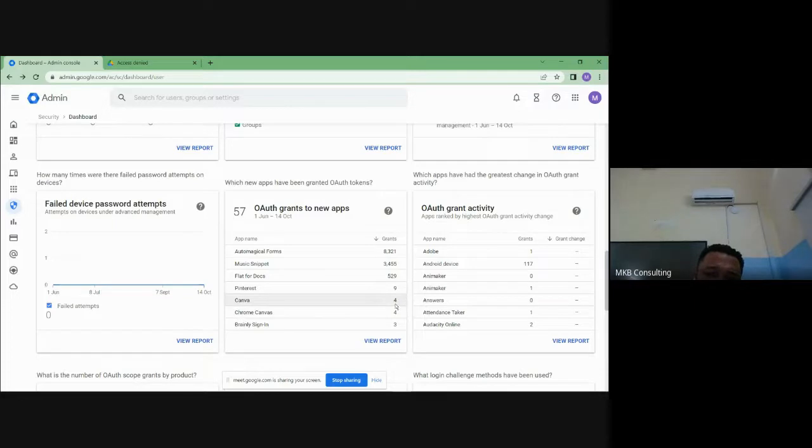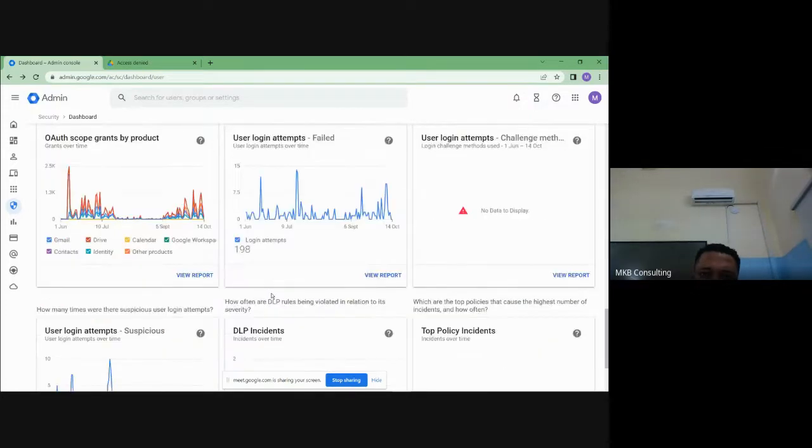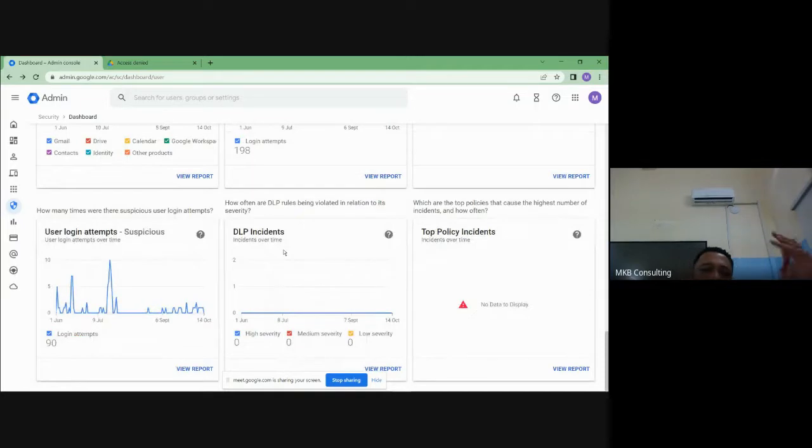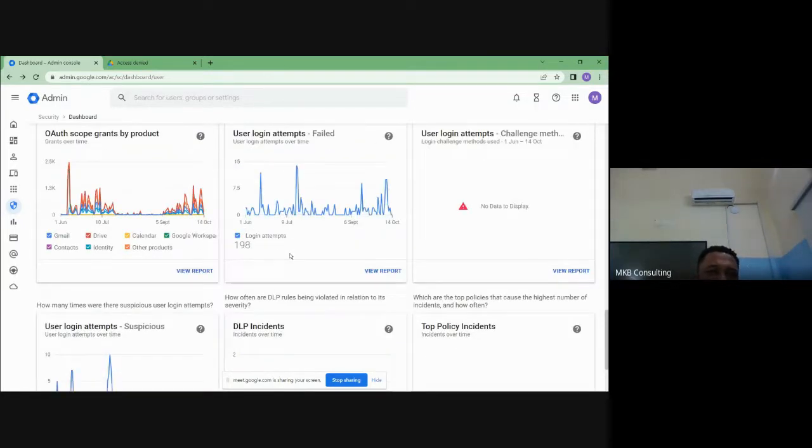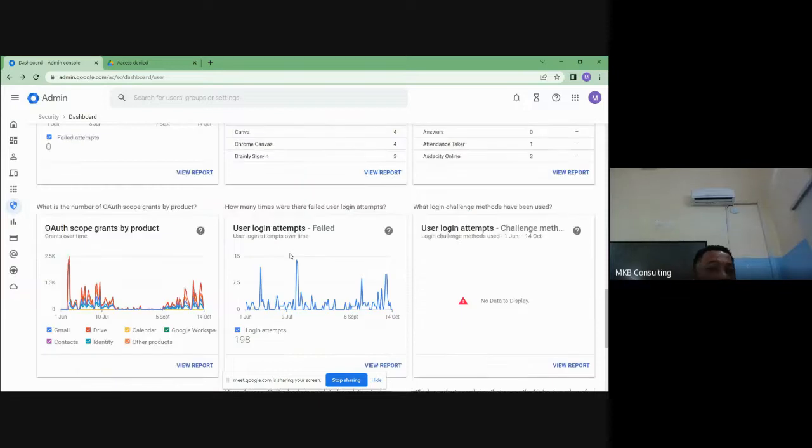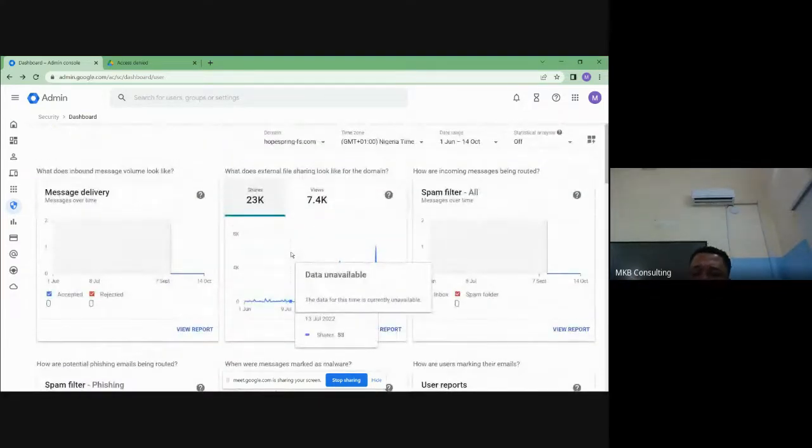So if you see Canva, you see Pinterest, Plat for Dogs, using Snippet, automatical forms. These are various apps that people have actually accessed. Come here, you're going to see other activities going on across these various app names, and so on and so forth. There's just so much that you can actually get out of the dashboard. It's a good place to have a general overview of the various activities across your domain. So that is the dashboard.